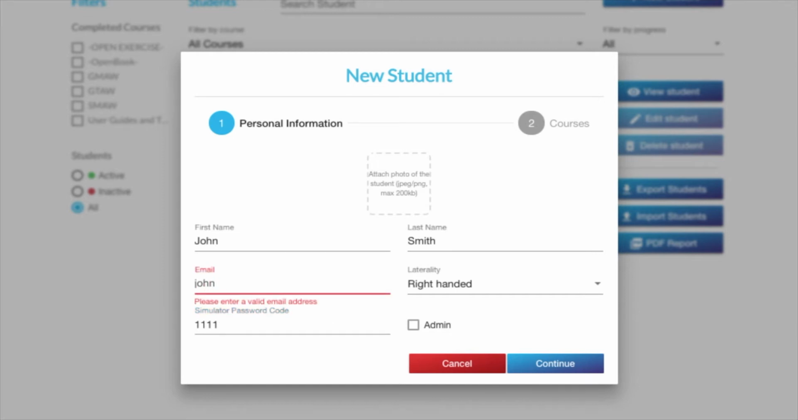However, to access the student's software, an email address will be required. Check the admin box only if you want the user or student to have access in the simulator to the system settings, where critical configurations can be made.